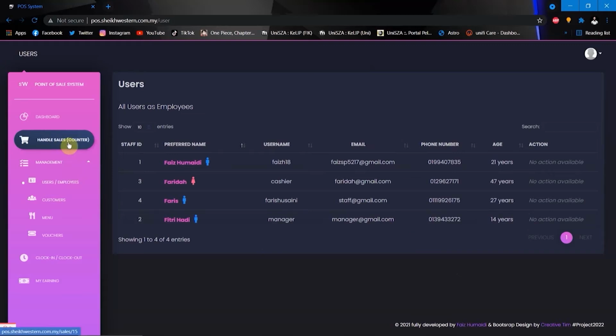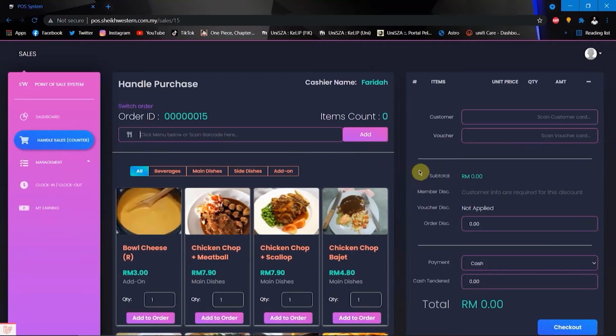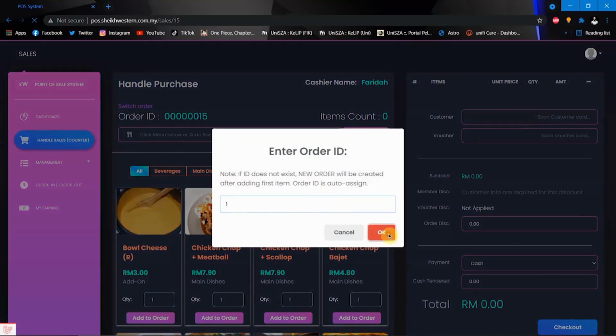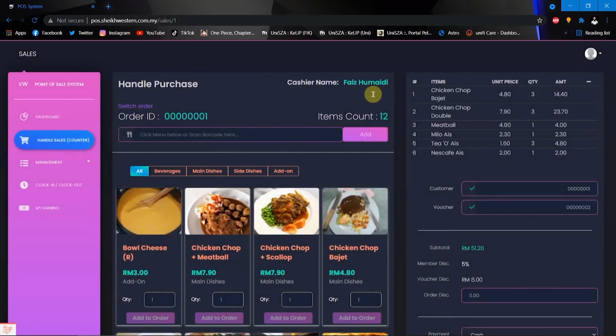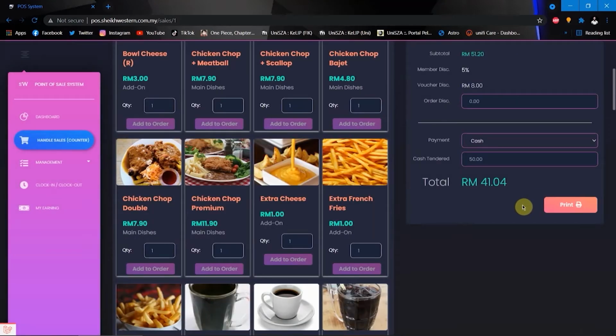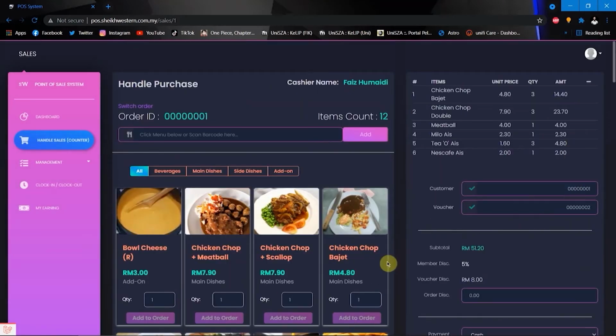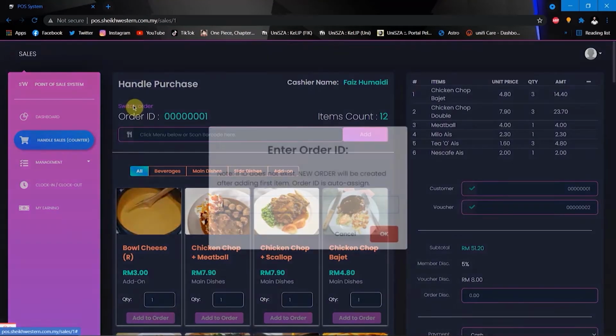Now for the main feature of this point of sale system, that is handle sales. Cashier can switch to any new or completed order to view it. A completed order will alert the user that they cannot modify the order anymore. Let's move to a new order using ID 15.